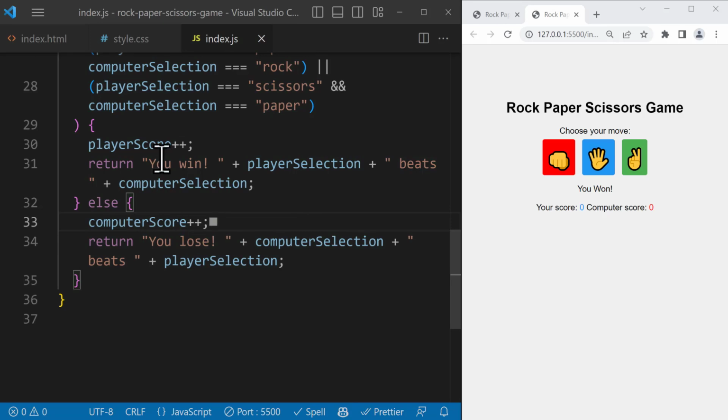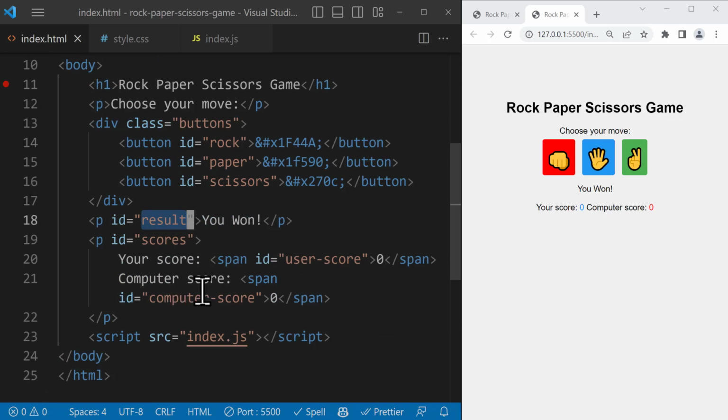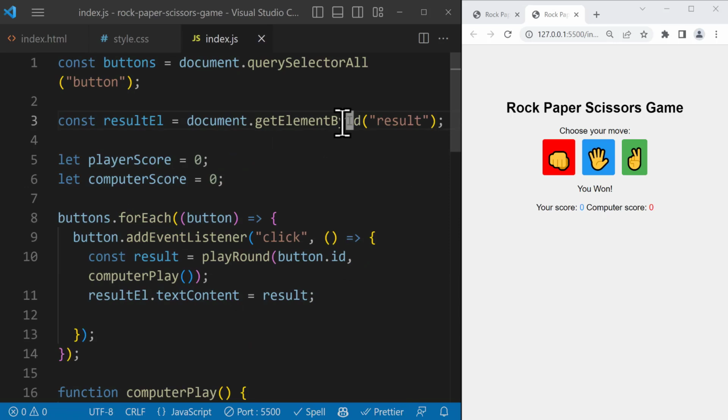now we are updating these scores. When we update these scores, we want to update these numbers here as well. So we need to bring these elements. The first element is user score. The other one is computer score. So I'm going to bring these two here as well.